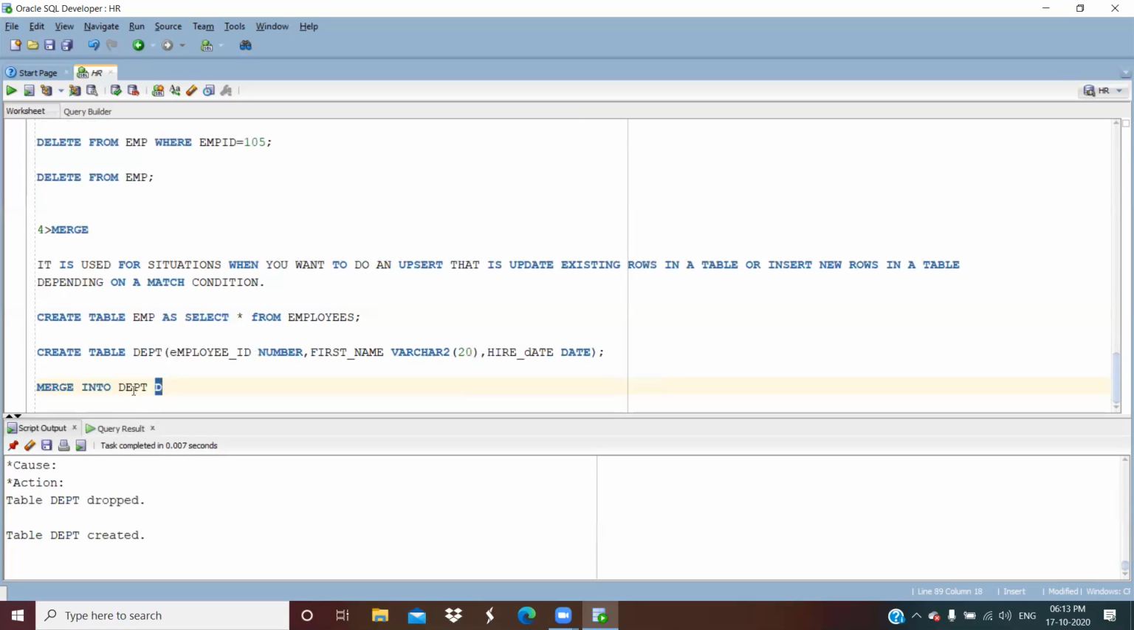Got it, right? Just like how we give a column alias, this is a table alias. Similarly, I'm giving a table alias here. I'll write here dpt space d. I want to merge inside this dpt table.